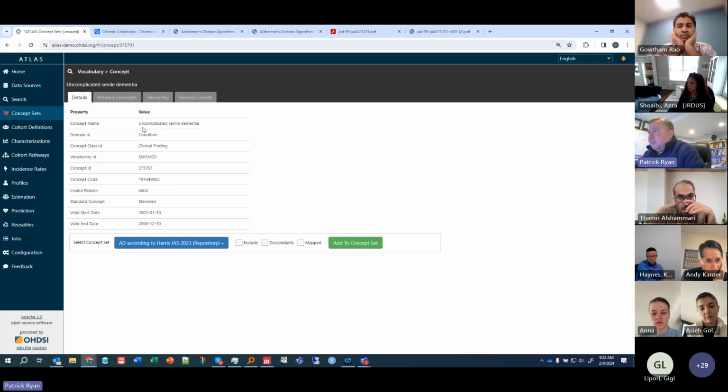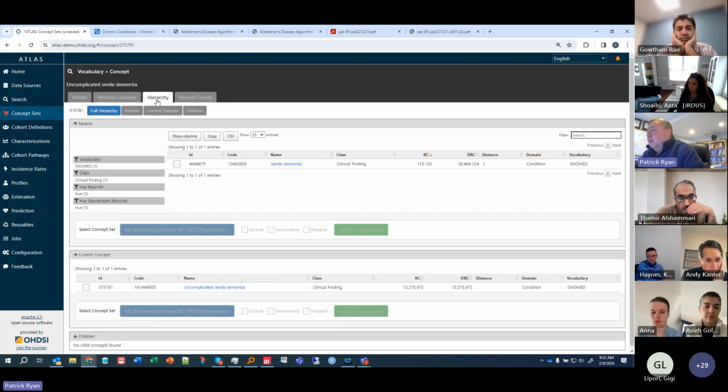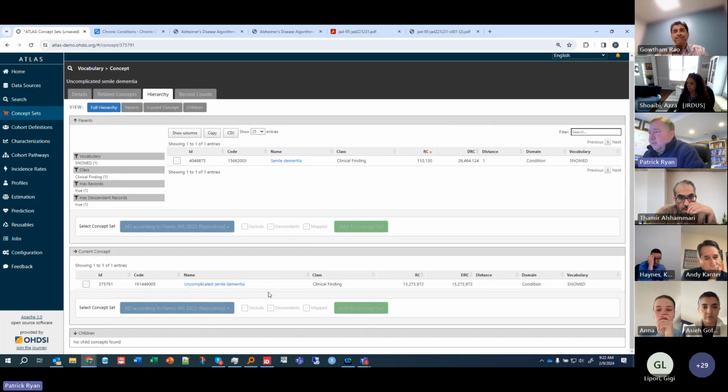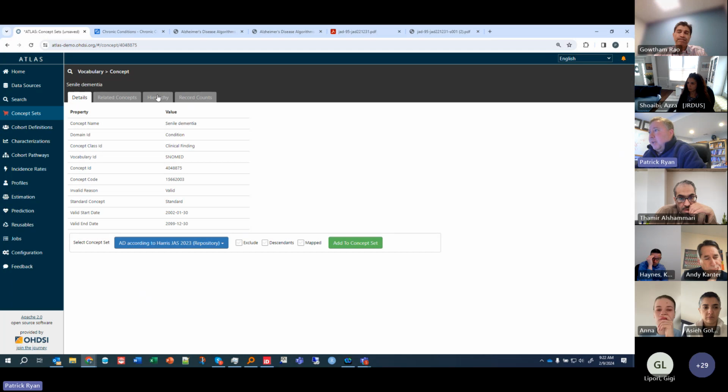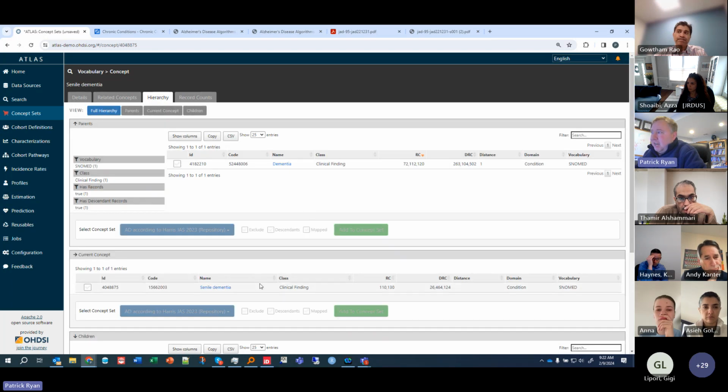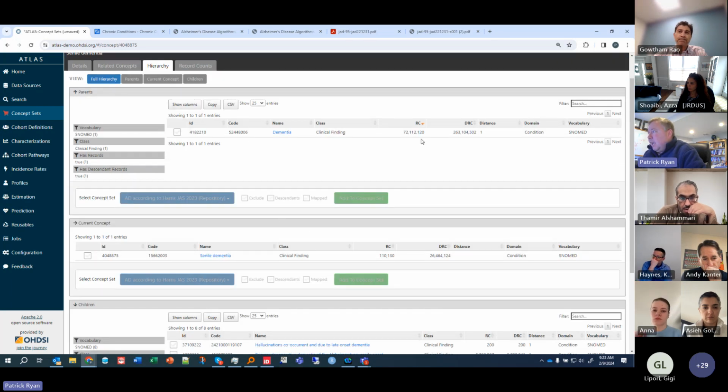In this particular case, I see that I saw uncomplicated concepts. I might just be interested in how does this thing organizationally roll up in SNOMED. So I can look at the SNOMED hierarchy in this particular case. And we can see that, for example, uncomplicated senile dementia rolls up to senile dementia. If I were to even click on senile dementia, I could follow that hierarchy. You see senile dementia rolls up to dementia. And so this just gives me a general understanding and navigation of what's in the SNOMED hierarchy and what may be related. I can also see these various record counts to try to follow this.